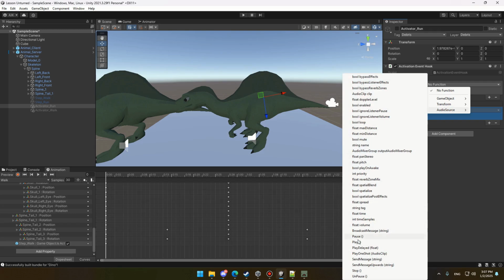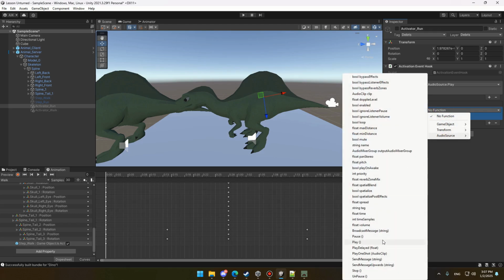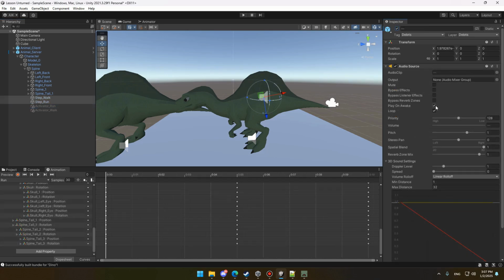Next, just follow me. And do the same for disabled, but choose not play, but stop. Now, when our game object turns on, it will play our sound, and if it turns off, the sound will stop. Also delete the flag from play on awake, it's necessary.